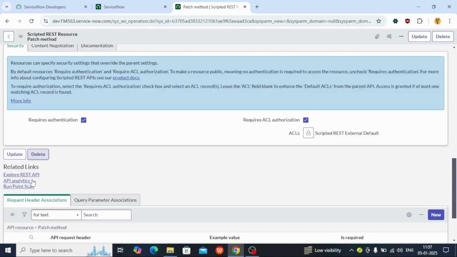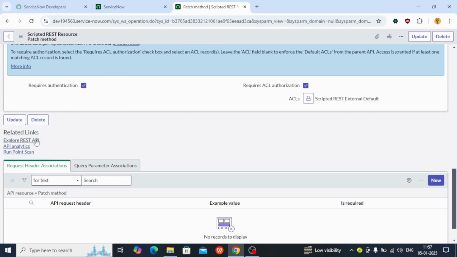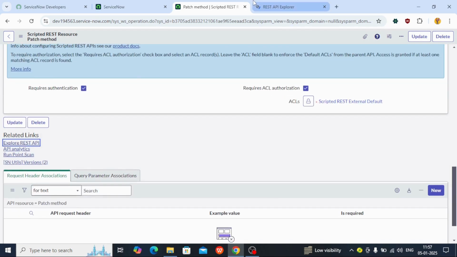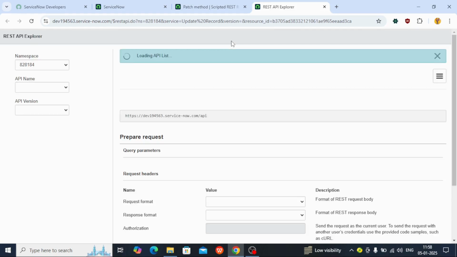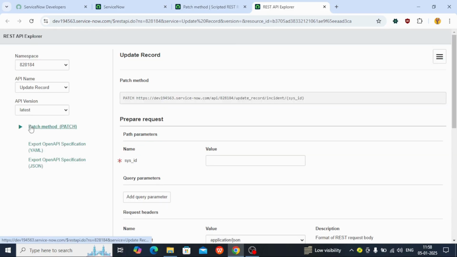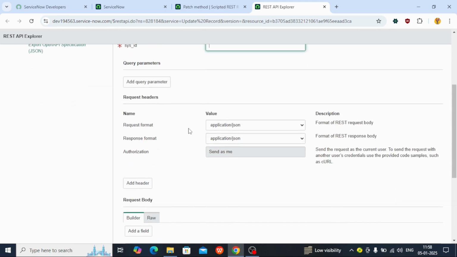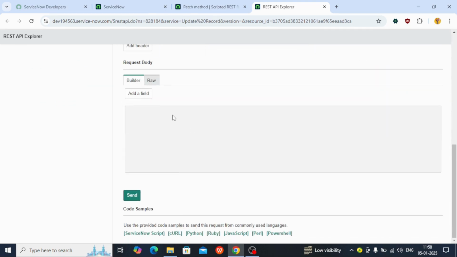So under the related links, just click on explore REST API. I'll click on explore REST API. So it will take me to the REST API Explorer. Here you can see that patch method has applied automatically. This is the endpoint, and here we need to provide a sysid of a particular record which we want to update.